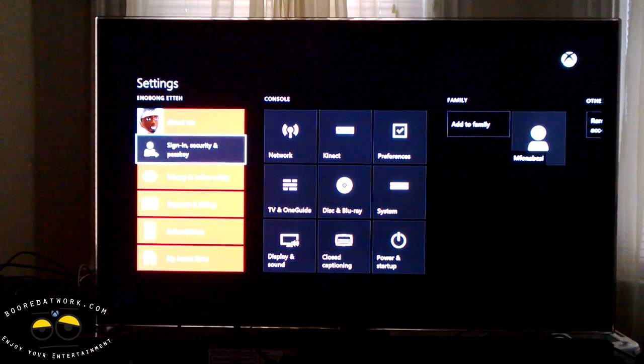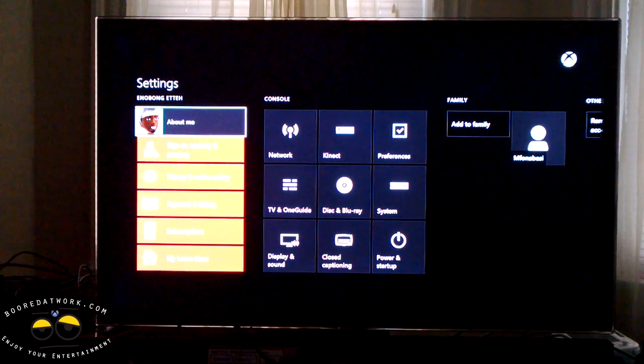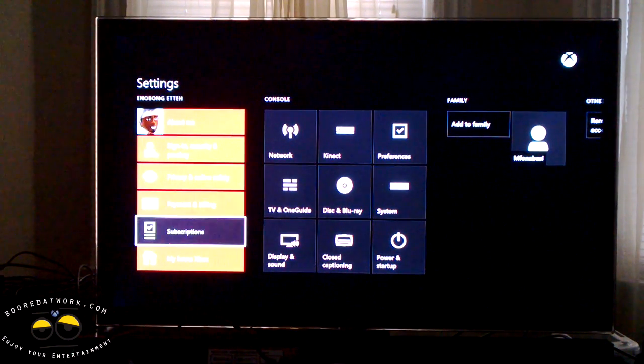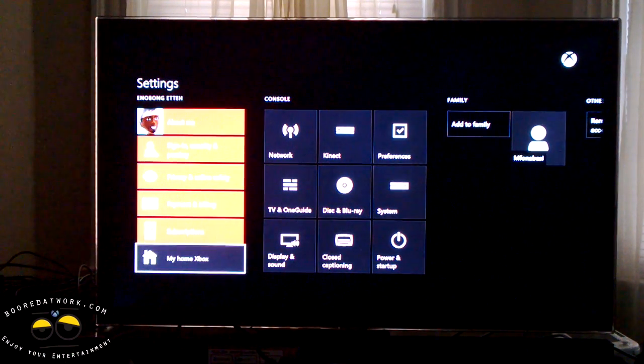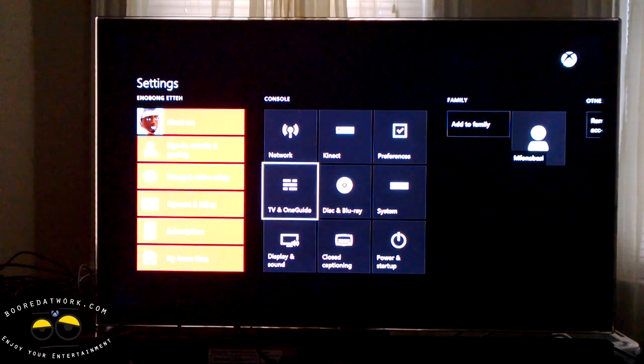Now in your settings, you have kind of like 3 sections. So you have the main section with your name, your sign-in and password, privacy, payment and billing, subscriptions, and My Home Xbox. So you can go in there and change all the different things you want in terms of billing, your sign-in key, and so on and so forth.